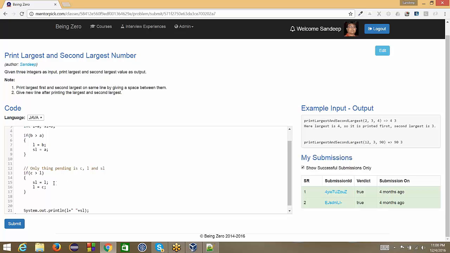So we are saying first move L to SL because we have found something greater than L. Whatever was L earlier has now become the second because we have found a bigger value than L. Then we say, now make C as largest. So till here the decision has been made.